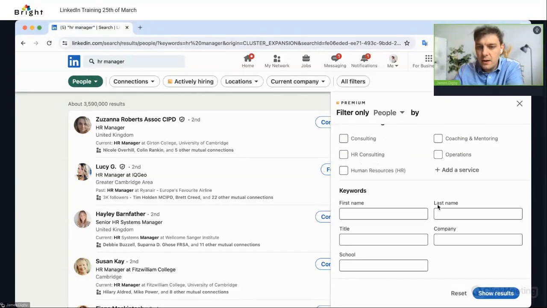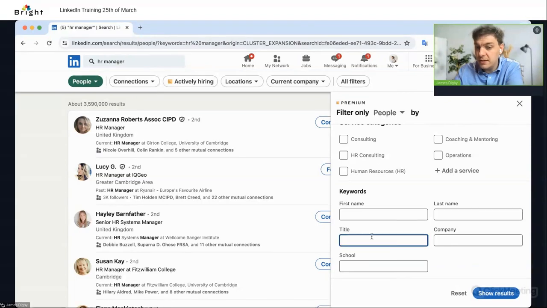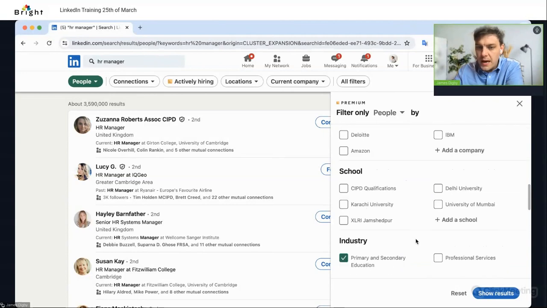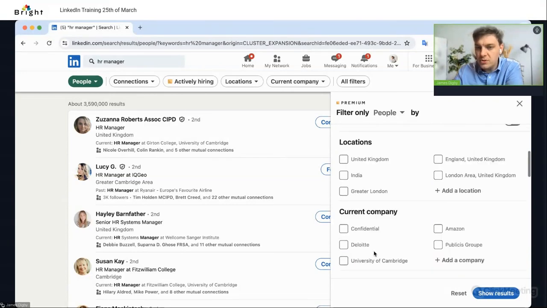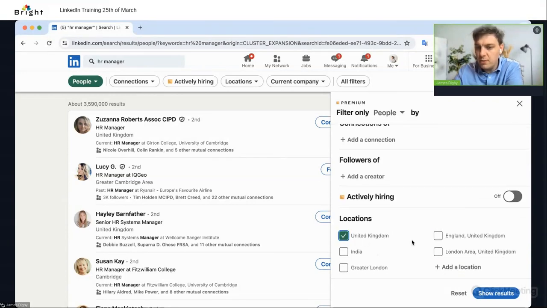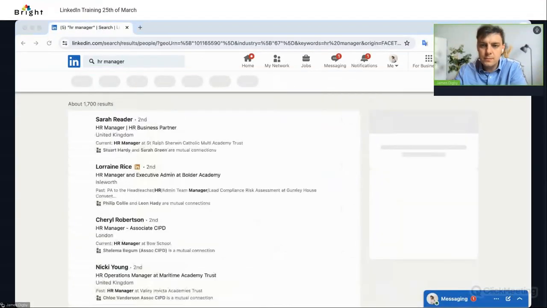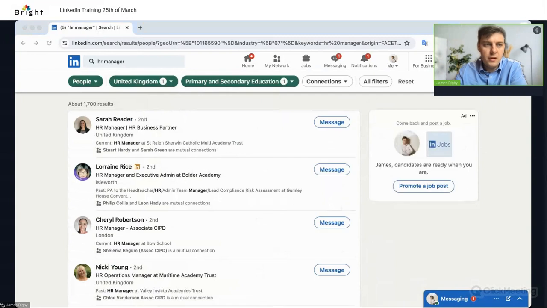And then I've got the ability down here to use the title HR manager, but I'm going to use it as a keyword for the time being. And I'm also going to filter it at the top here on the United Kingdom. So when I click results, what this is going to show me is how many people in the UK within primary and secondary education have HR manager in their title. As you can see, it's quite a good number.